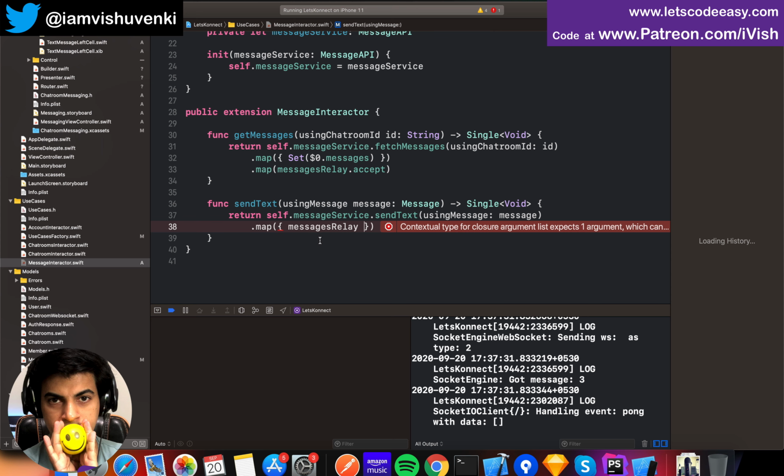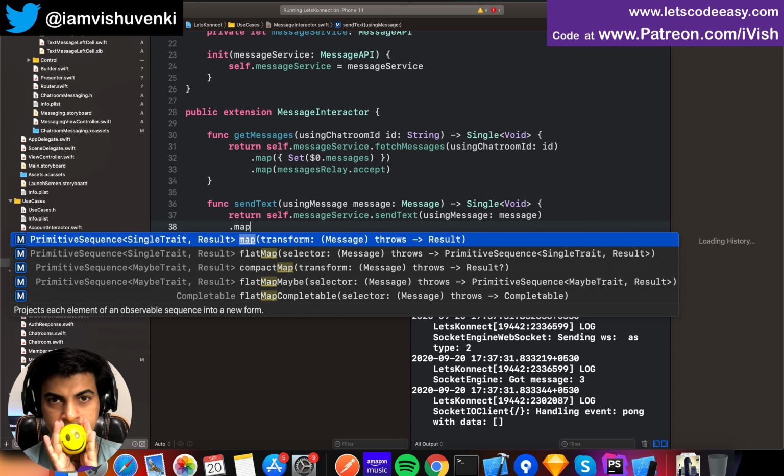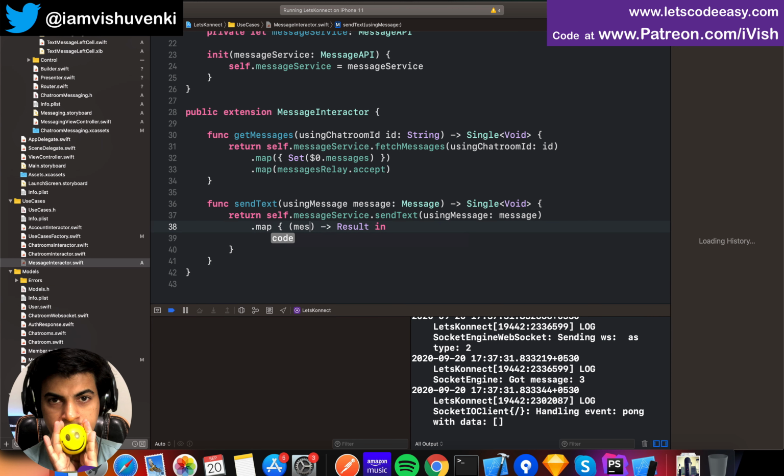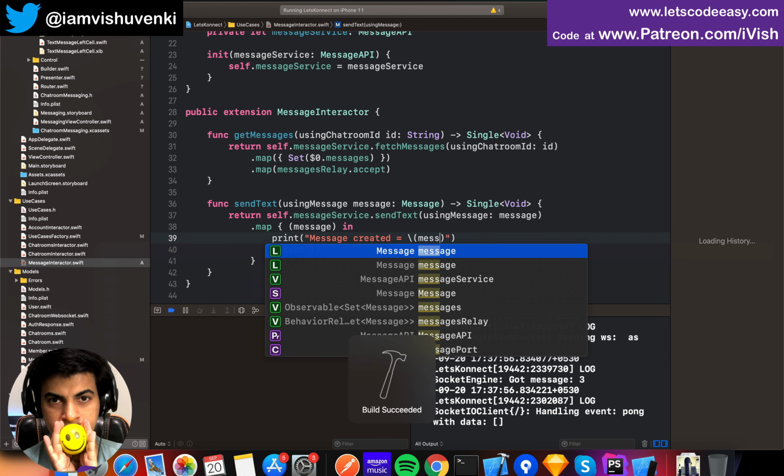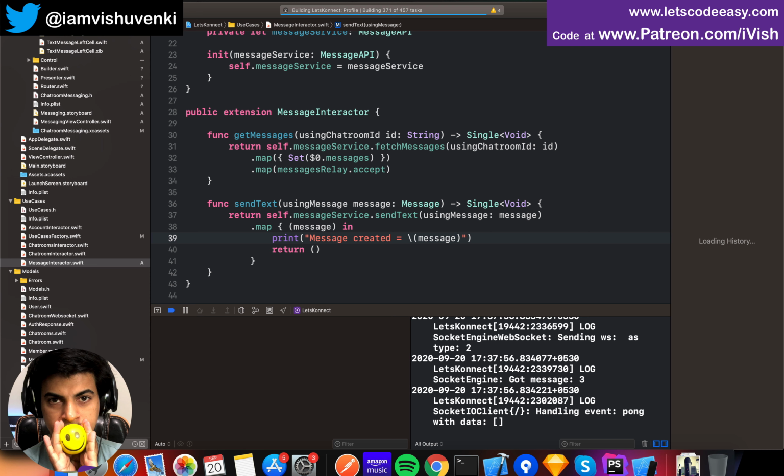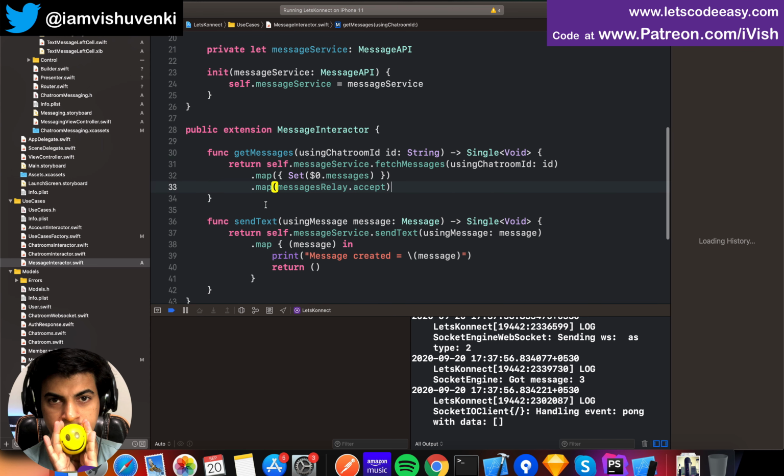I'm not going to map. I'm just going to keep it like this. I'm just going to keep a map over here and receive the created message, and then I can just return an empty one. Before that, maybe I print the response. Message created equals message. So that's enough. So this is my creation part.